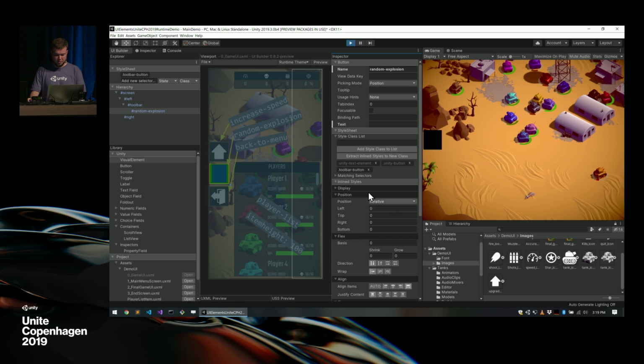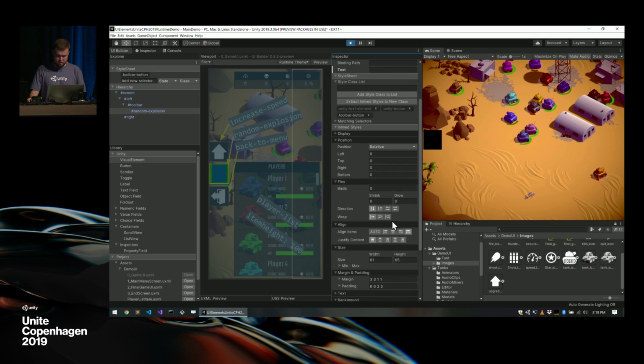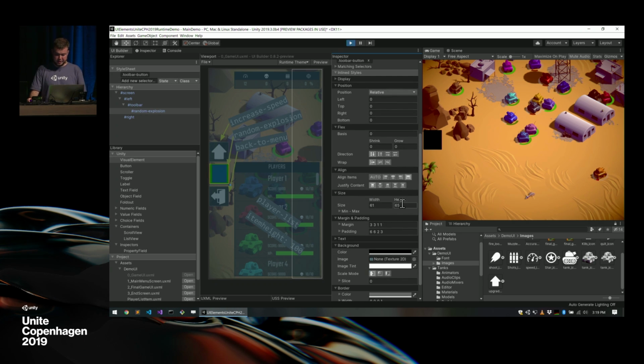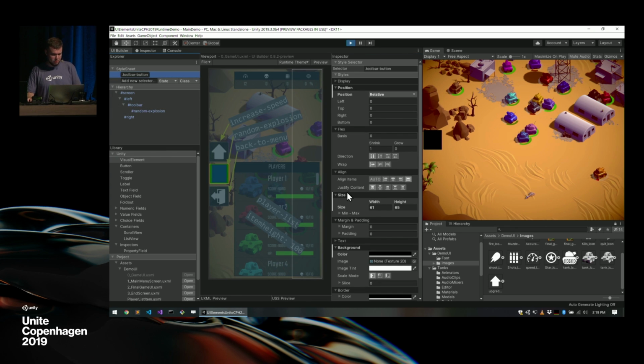So this did a couple of things. It moved all of the overrides that I had inlined to a new rule in the style sheet. So you can see the width and height are still set, but they're not bold, they're not overwritten. And it added a class to my button, so it has now toolbar button. And if we go to the style sheet selector, we see we now have the width and height here.